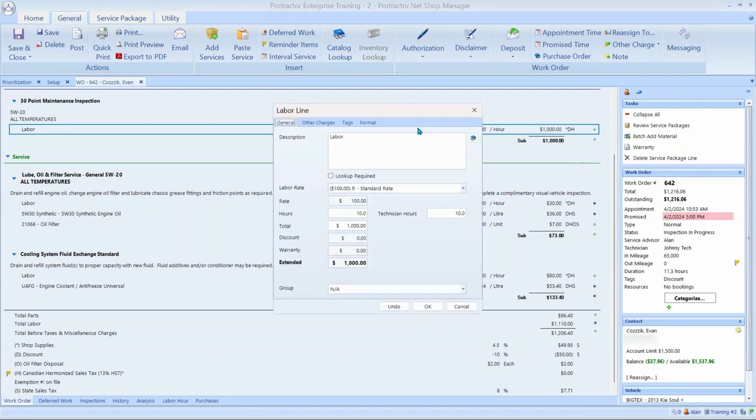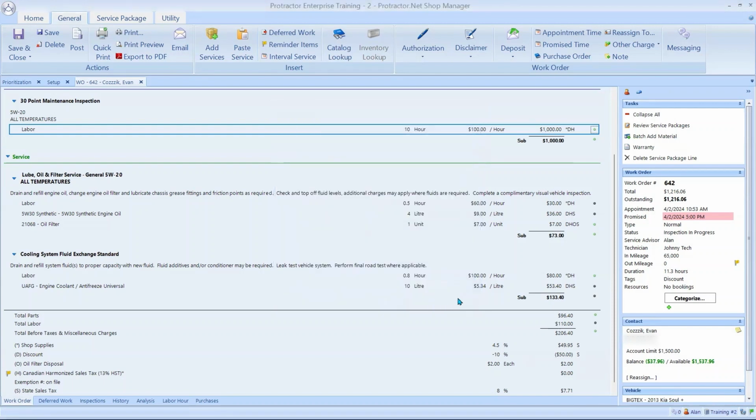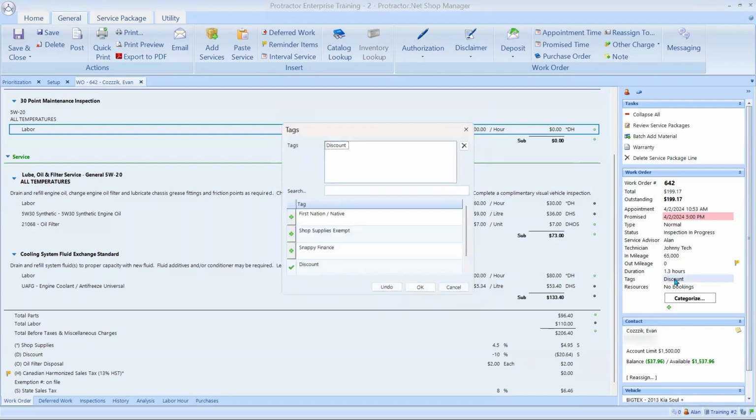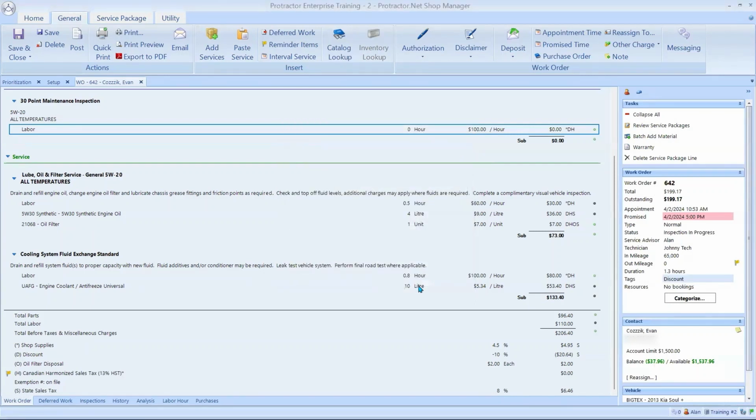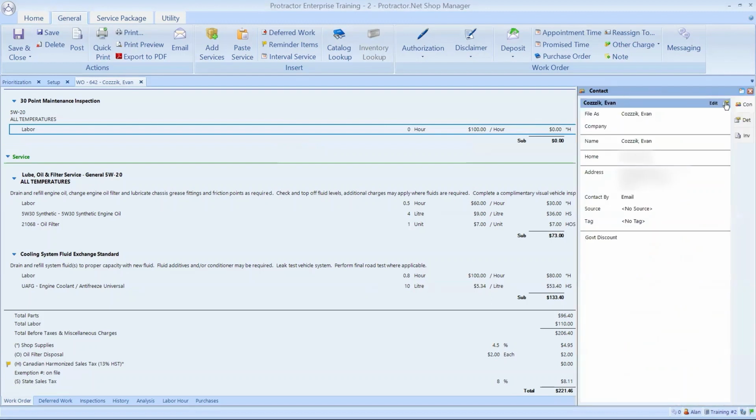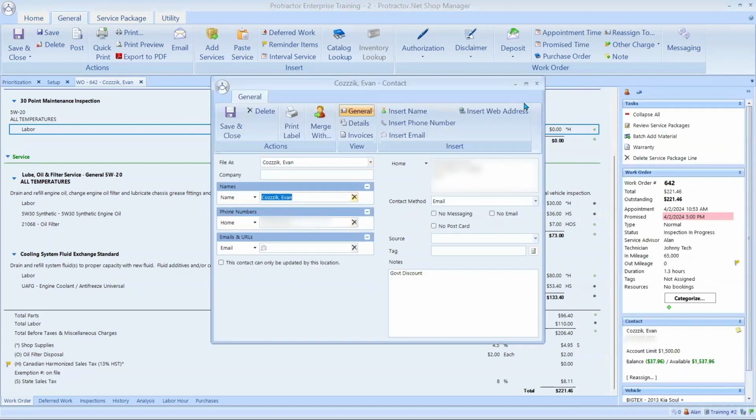The other thing you can do, we'll zero this out again, is remove the tag here at the work order level and apply it to the contact. So every time this contact comes in, it will automatically apply it. I'm going to go over and click on my little flyout and open the contact card so you can see this a little bit better.